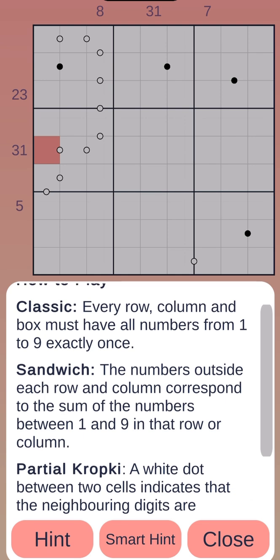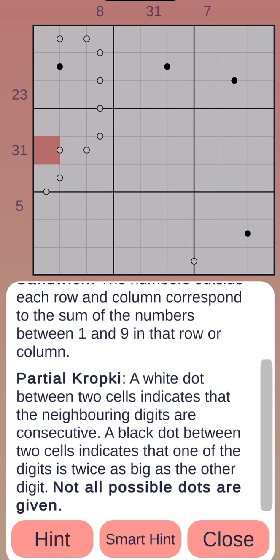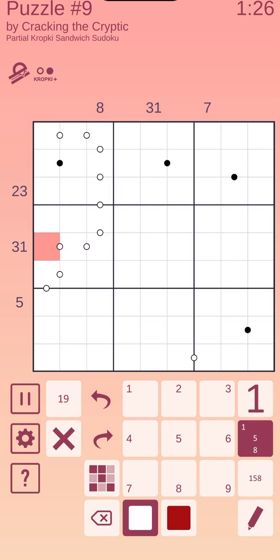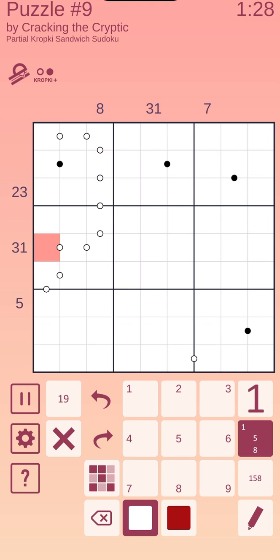The numbers outside each row and column correspond to the sum of the numbers between 1 and 9 in that row or column. And then the partial Kropki, a white dot between two cells indicates the neighboring digits are consecutive. A black dot between two cells indicates that one of the digits is twice as big as the other digit. Not all possible dots are given, right? So this one has no negative constraint either.